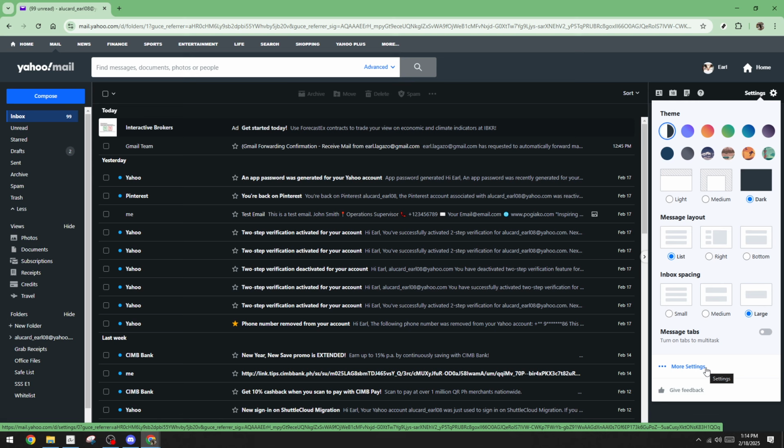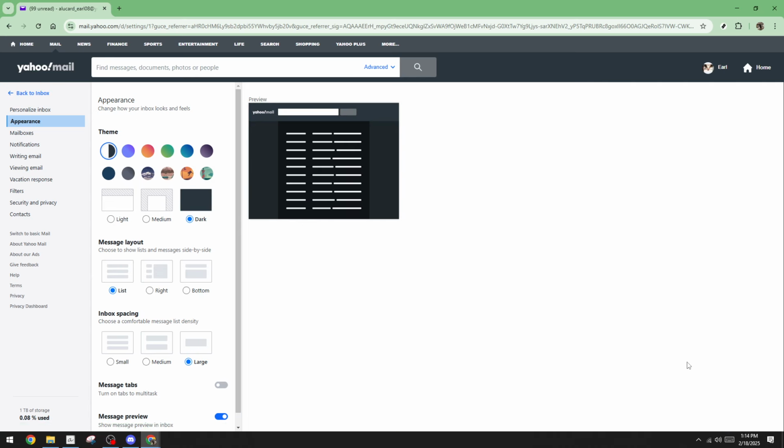Once you click on the gear icon, a drop-down menu will appear. From this menu, you need to select More Settings. This option is crucial because it expands your settings capabilities, offering more detailed options beyond the basic settings found in the initial menu. Clicking More Settings redirects you to a new overview page where you can manage everything from your inbox layout to your email filters.